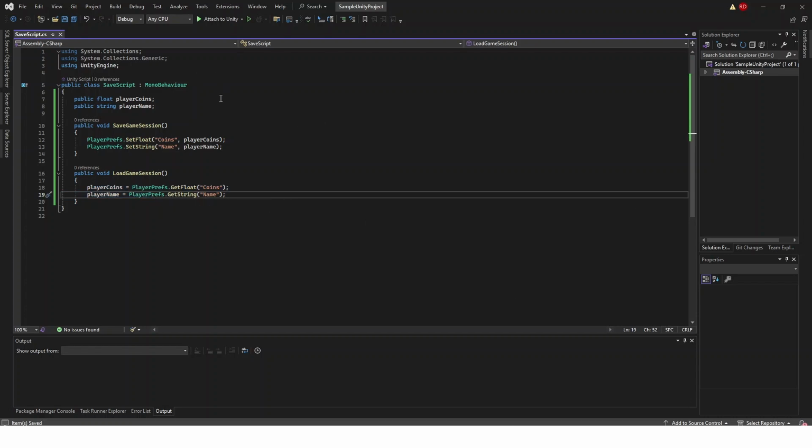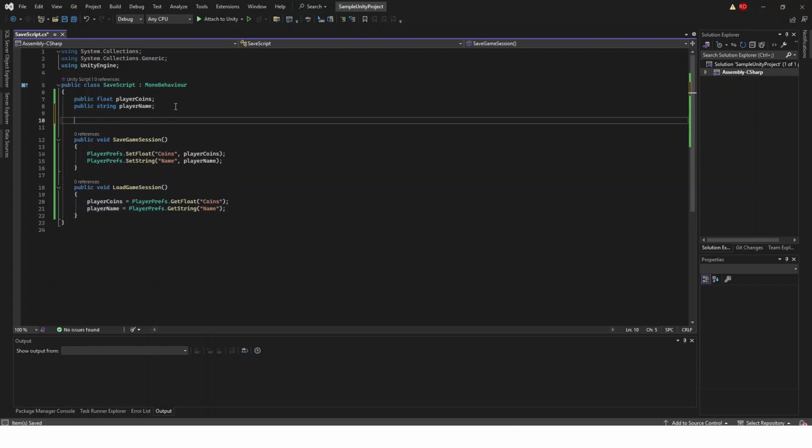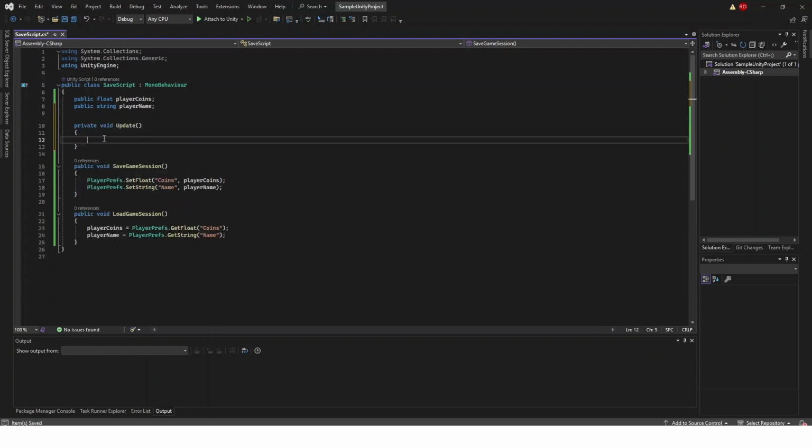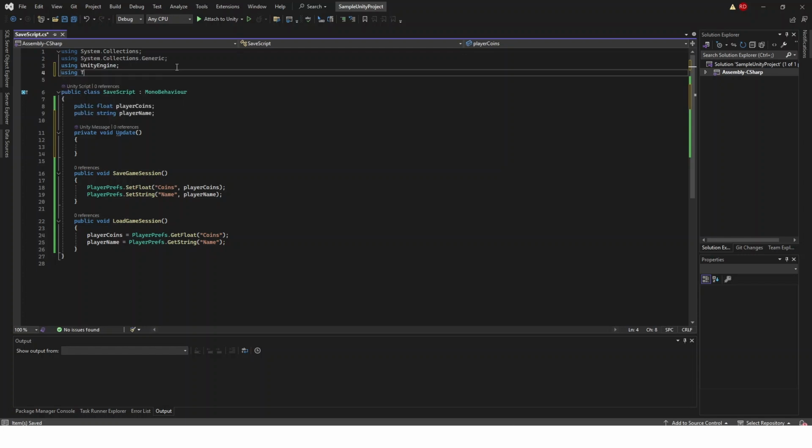One more thing before we go into the Unity editor, we're actually going to want to make our update method come back, so we can just type private void Update, and then inside of here we're going to have to type a few more things because we want our player coins and player name to be updating on the texts that we made inside the canvas earlier. So up at the top I'm going to type using TMPro, and this is just the Text Mesh Pro.